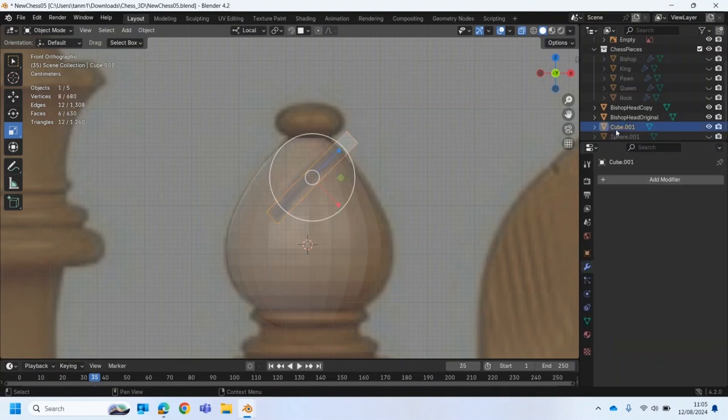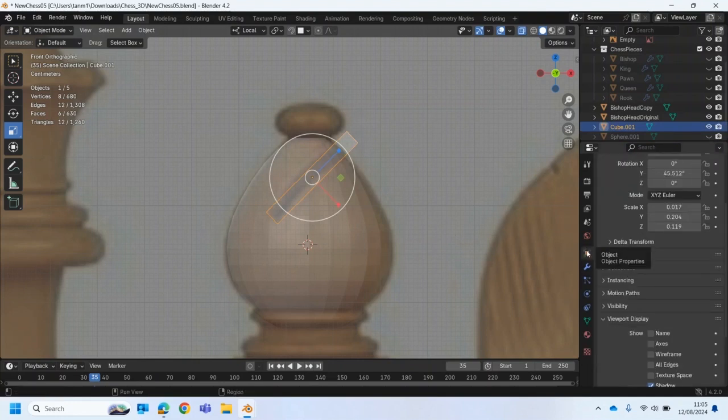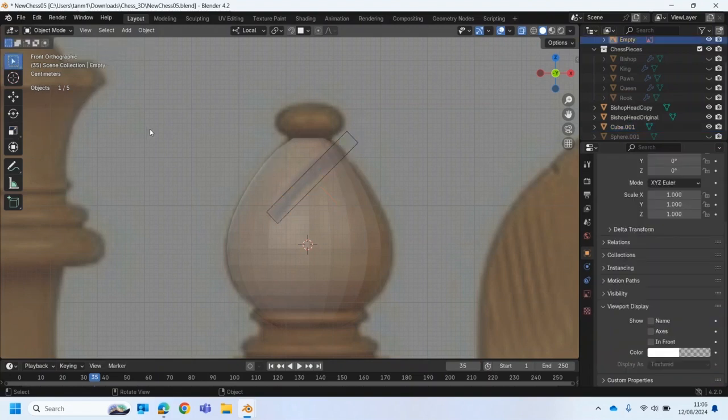Anyway, so now we're going to go down here to Object Properties, and you go down to the Viewport Display, and where it says Display as Texture, with the cube selected, we're going to put this as a wireframe, just so I'll be able to show you better. And also, I'm going to turn off the original head, and I'm going to be working on the copy, okay? So we want to keep the original there because we're going to need it.